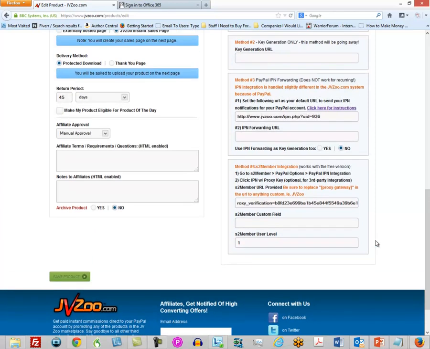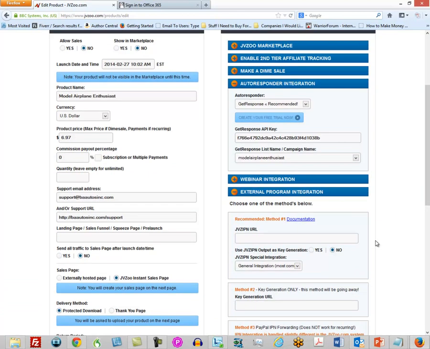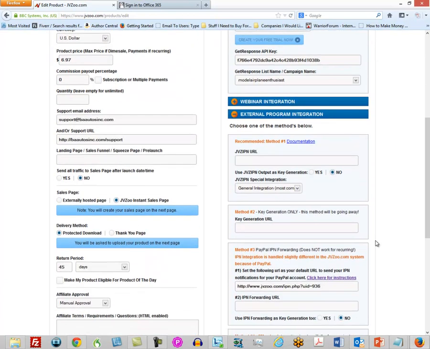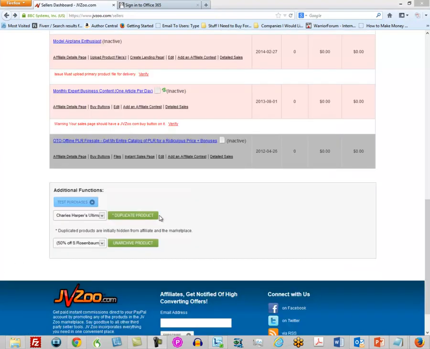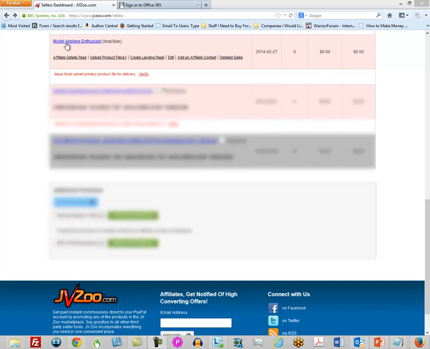And if you have the rest of your product ready, all you've got to do now is click Save the Product. Now, when you come back out to your JVZoo screen, you're going to see your product there. You'll see I've got the Model Airplane Enthusiast, Affiliate Details page, Upload Product Files, Create Landing Page. All your sales information is going to be there.